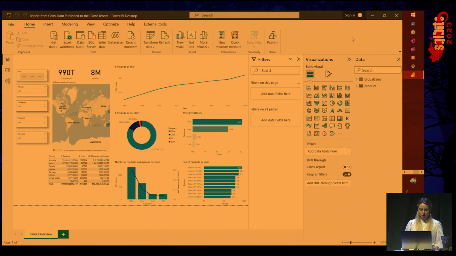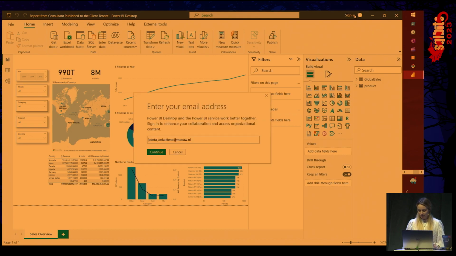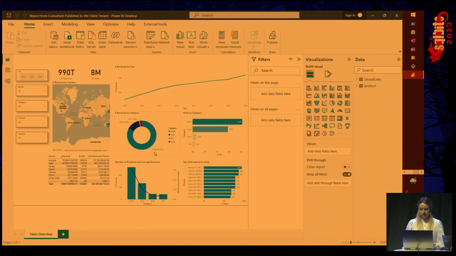So now what I should do, I need to sign in. This is, again, done normally as I would, so adding my account there, pressing continue.